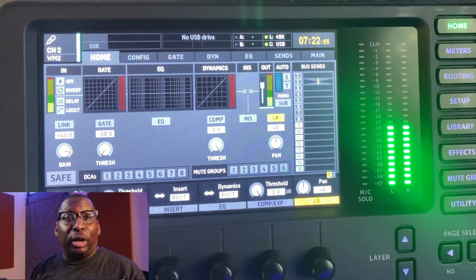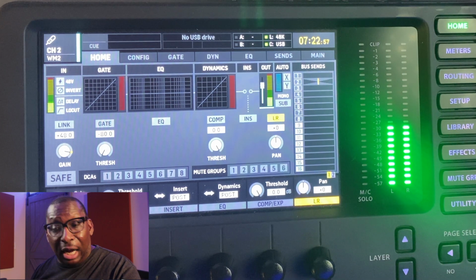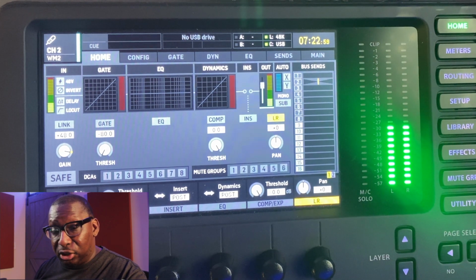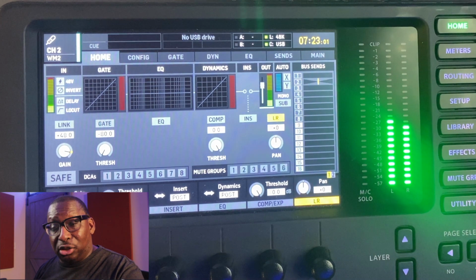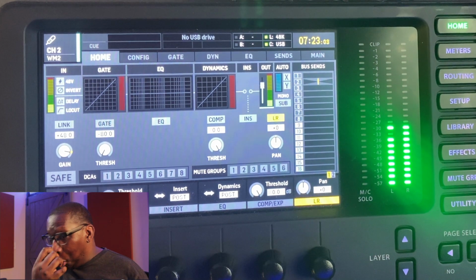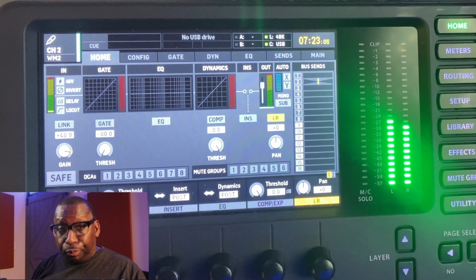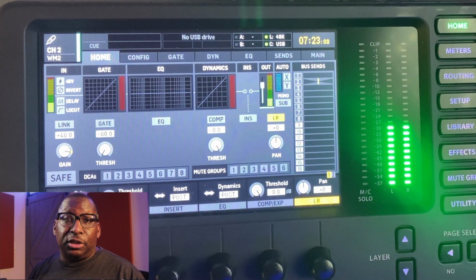All right. So in your world, whatever it is you got going on, you probably got all kinds of other keyboards and drums and all kinds of stuff, vocals, choir mics, all kinds of things happening on here. This is your mix. I want to send this mix to my live stream.